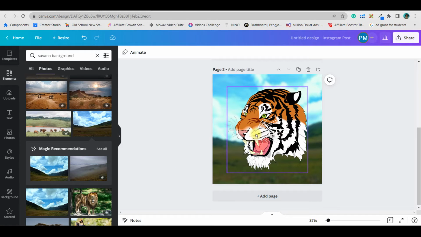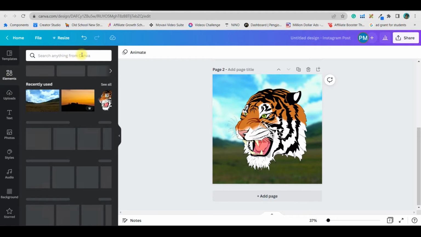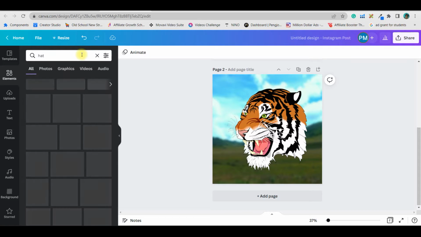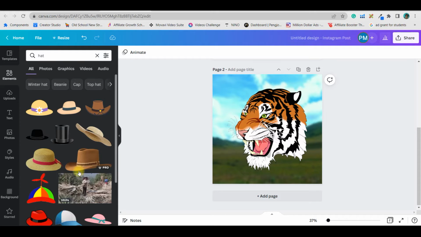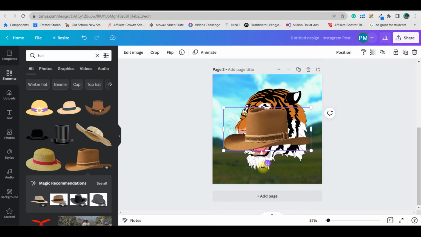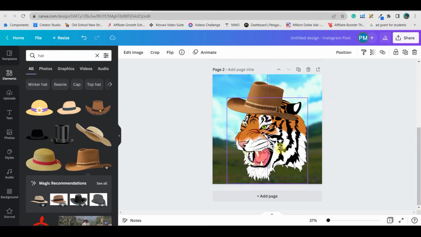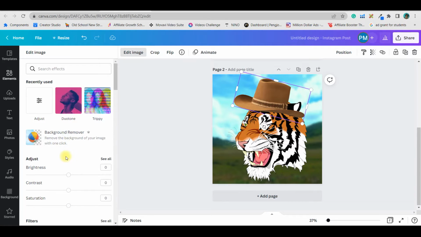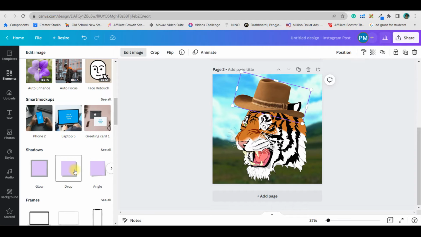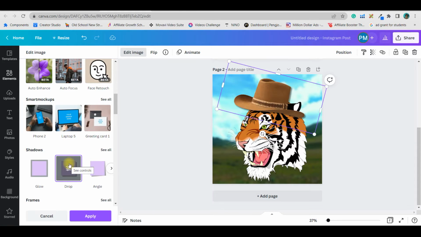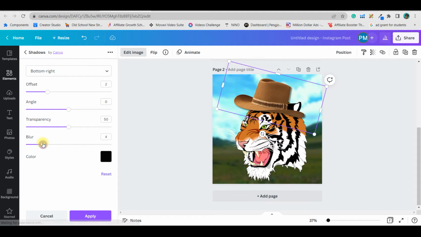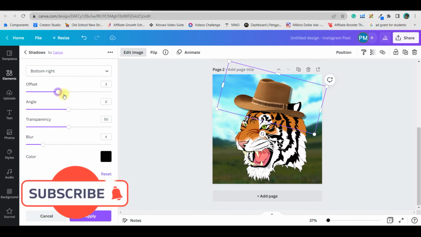Now you can add another element here. Suppose I want a crown or a hat. Okay, so I will type hat and I got a few. So let me take this one and just make it an angular hat and just bring your tiger a little bit downwards because we need to accommodate this hat. Now I'll have to go to edit image and I'll have to go for drop shadow of the hat. Now I got this beautiful drop shadow. Now I'll have to go to this adjustment option and I will reduce the blur and make the angle a little more and offset a little more.